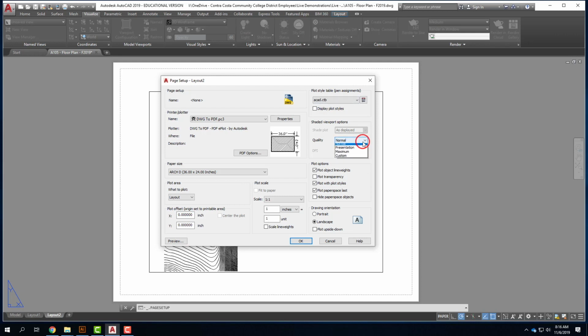Next thing, we'll come down to quality, and we'll go ahead and say maximum. Then we have plot options. We do want to plot line weights. That's important. If we had transparency in the drawing, we could choose to plot transparency. I don't have any transparency in the drawing, so I'm not going to choose to plot it.